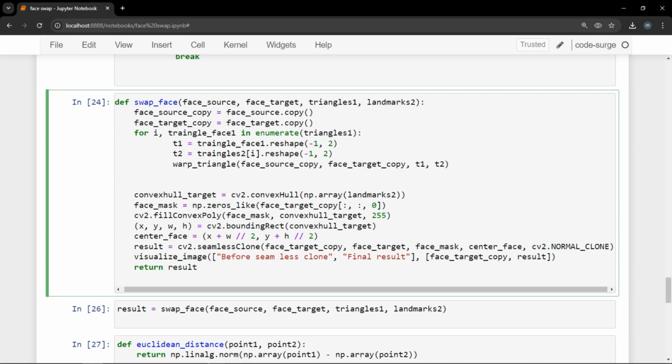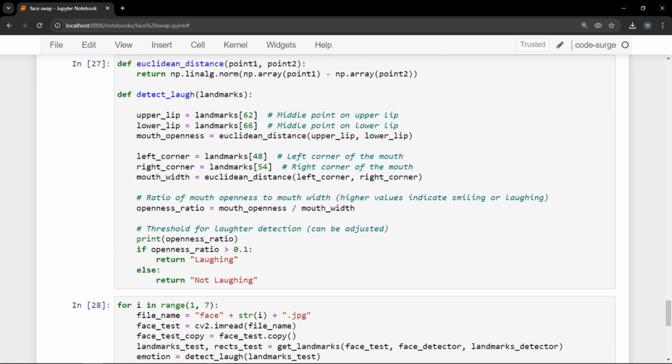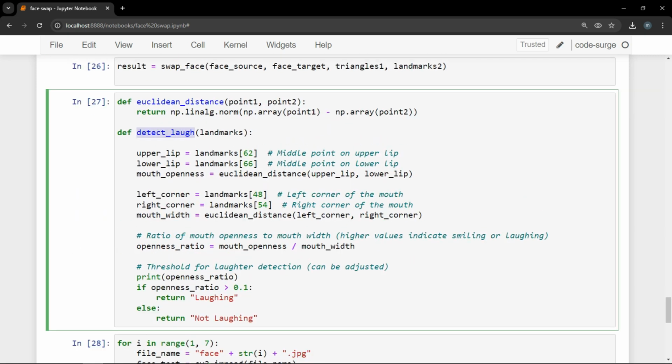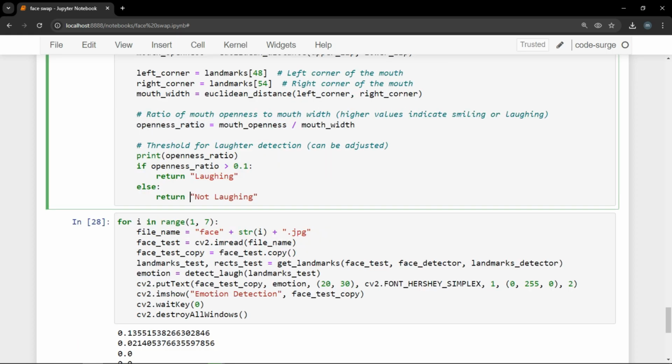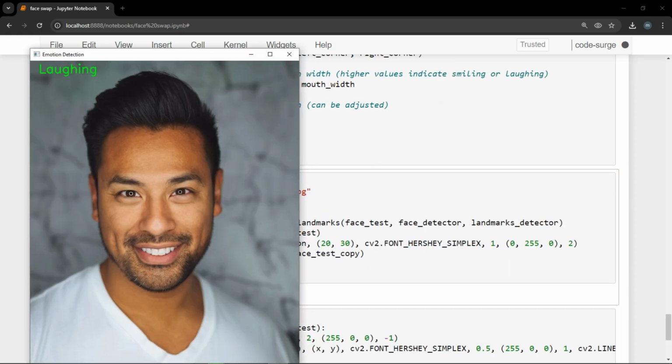For the final part, let's create a function to detect a smile. In this approach, we use the landmarks around the lips to determine if someone is smiling. By calculating the ratio of the vertical distance between the upper and lower lips to the horizontal distance between the left and right corners of the lips, we can detect changes associated with smiling. This ratio tends to increase when a person is smiling.